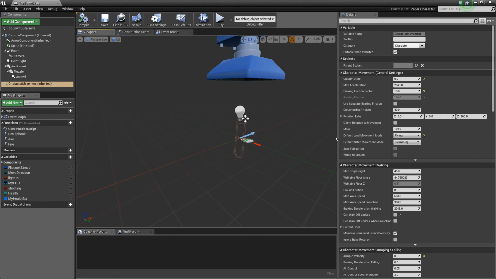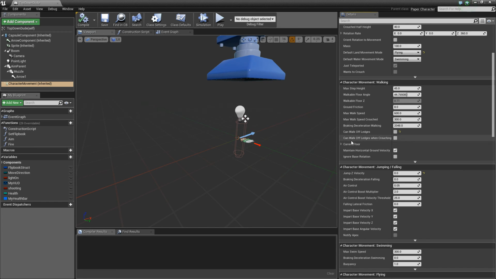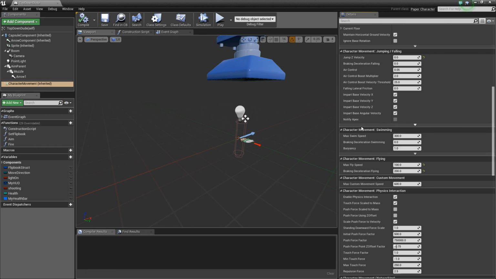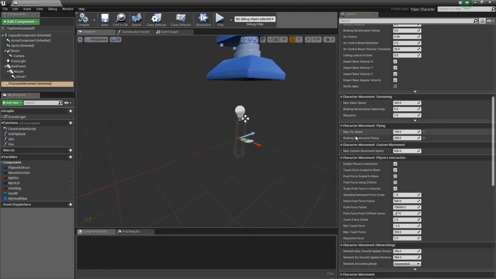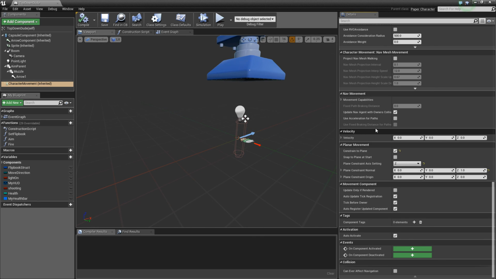The other thing you'll notice is that the default land movement mode is set to flying. And the reason for this is so that we don't need to use all these complex options. We can just scroll down to character movement flying and change these two simple settings for how fast he moves and how fast he stops, with max fly speed and braking speed. And the last thing to do is check which planes he is constrained to. You'll notice in the planar movement dropdown that we're still constraining to a plane, but this time we're constraining to the z-axis. And this means that when our capsule component on our character collides with objects in the world, he won't move up or down.